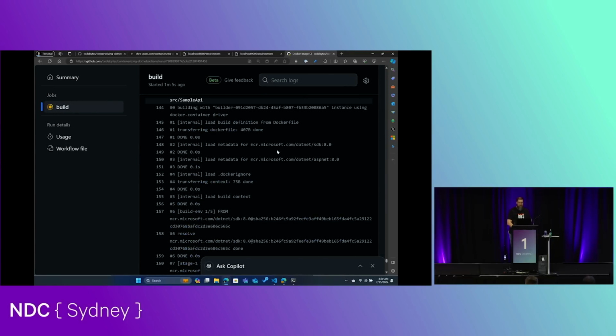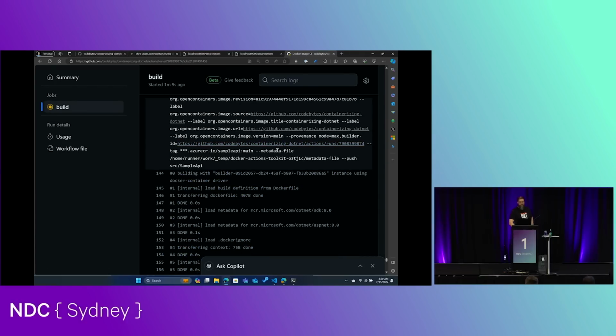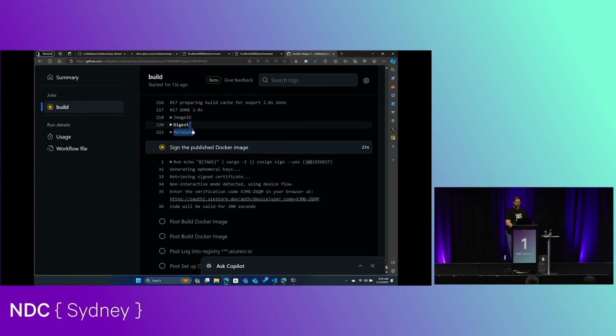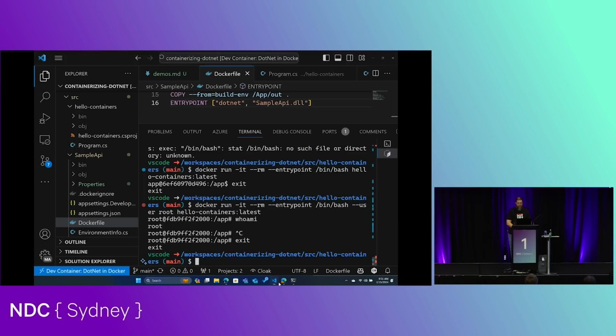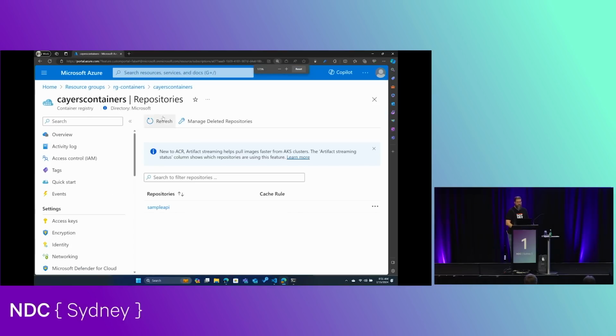Let me get down to the last step. So now it's pushing it up to the cloud. So it pushed up my image. So this went out to my ACR, sample main, and if I go out to Azure, here is my Azure container registry.